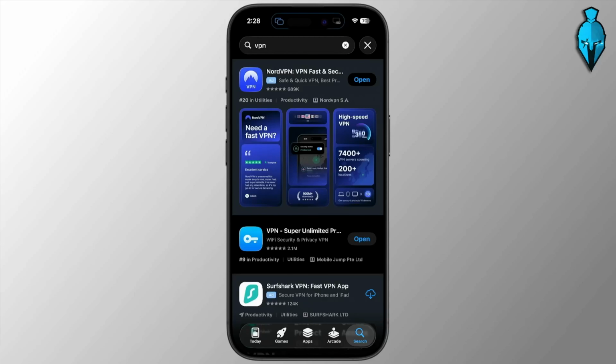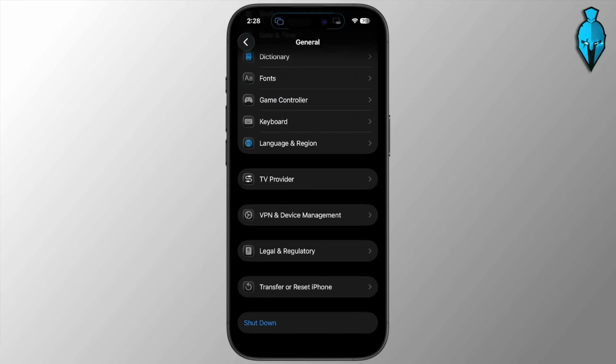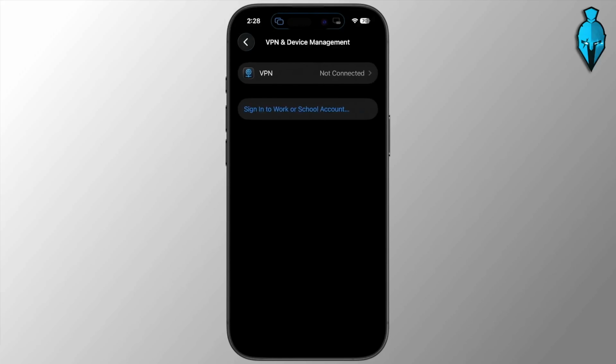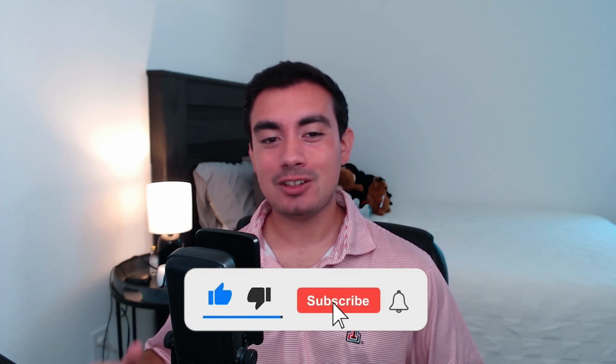When prompted, allow it to add VPN configuration, then enter your iPhone passcode. Once the configuration is added, tap Connect inside the app. You can disconnect later either from the VPN app or by going to Settings, General, VPN and Device Management, and then VPN.